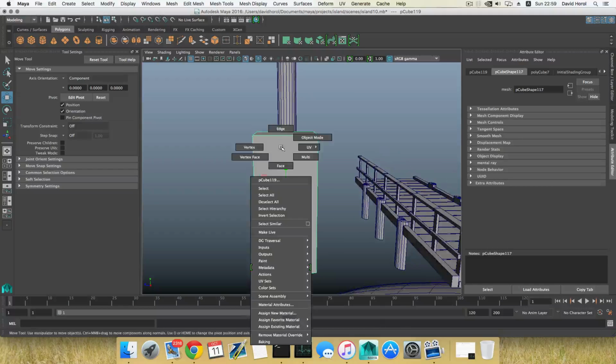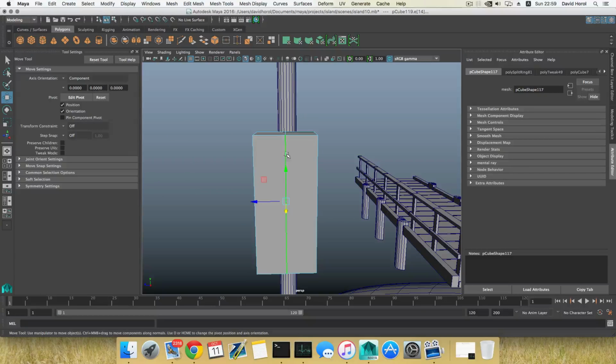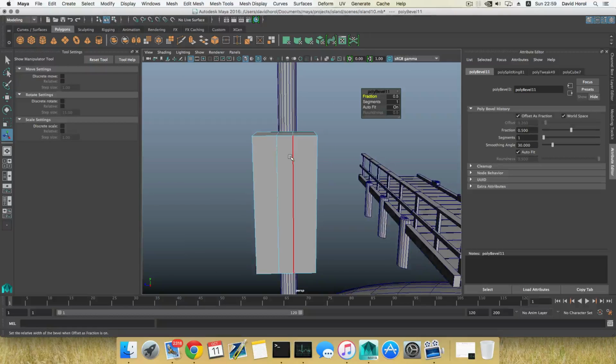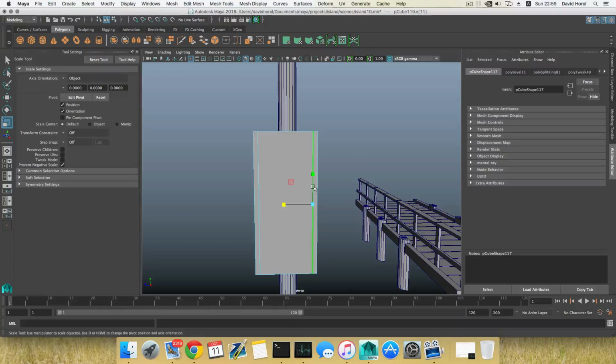Let's see. I'm gonna right click, choose edge, grab this edge, control right click, edge ring into this edge ring and split. This will split it. Double click on it, shift right click, bevel edge. Okay, so we have now two edges. Double click on this one, double click on this one, switch to scale tool, and do something such as this.